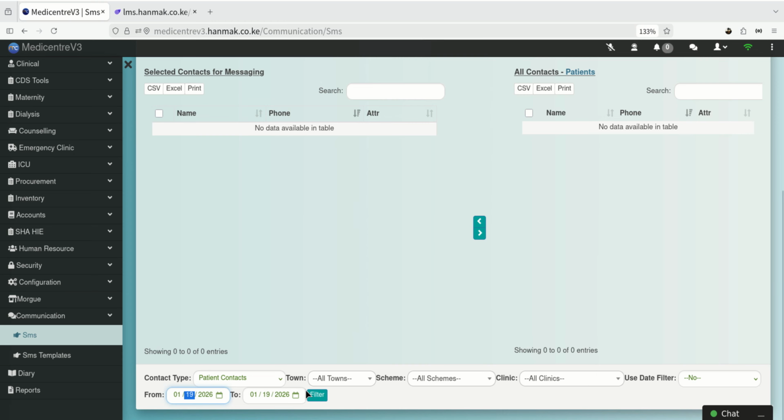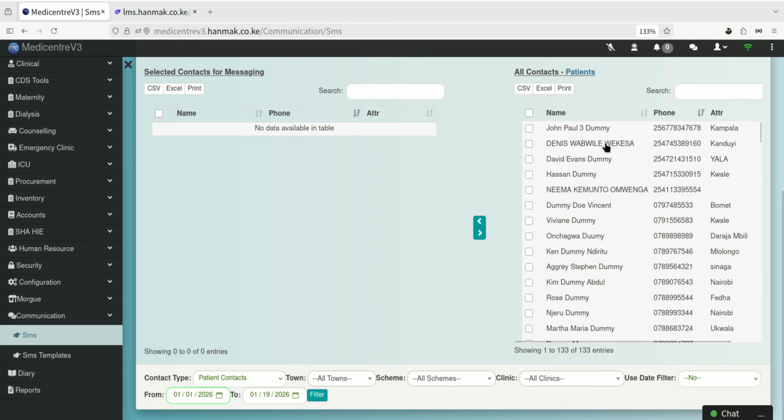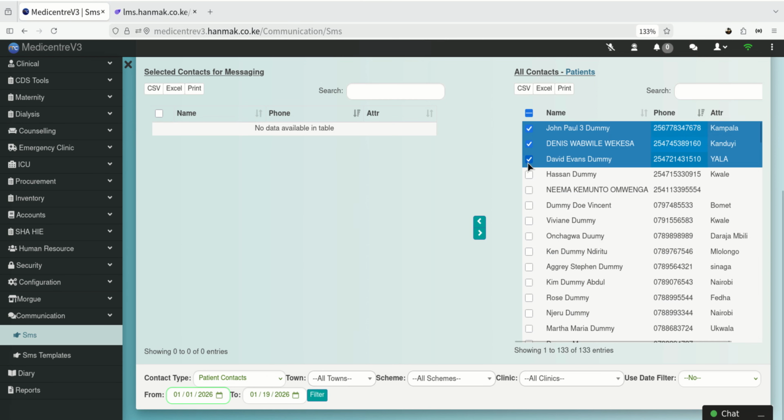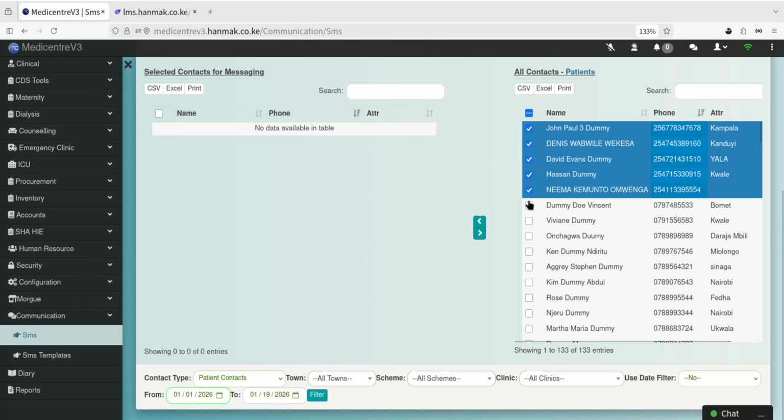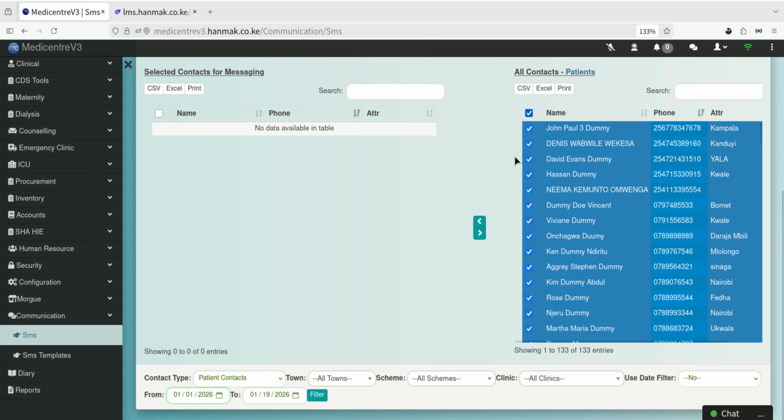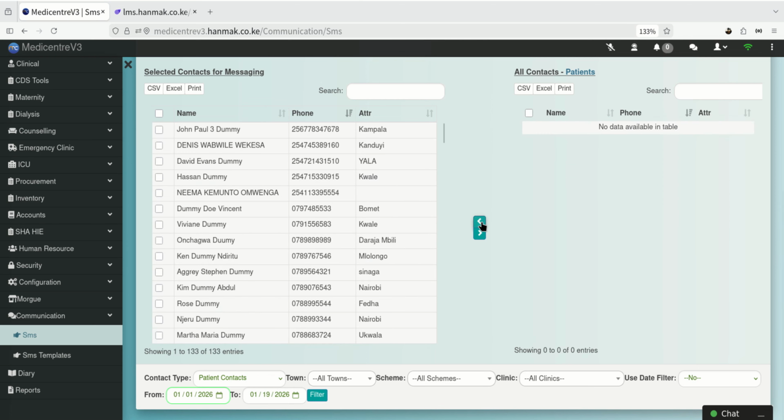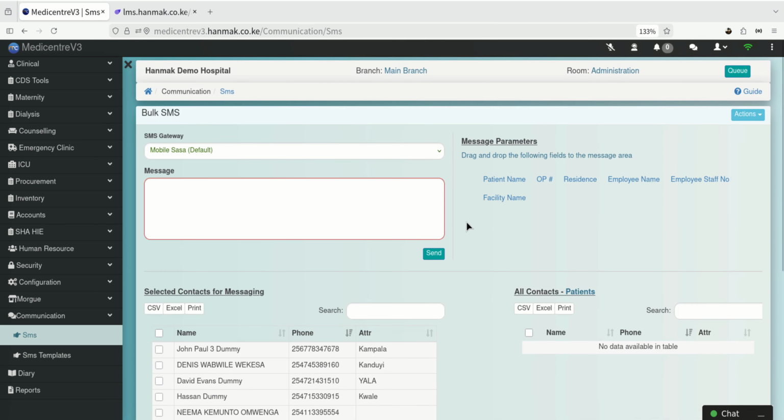you want to see the patients who have come to your facility, and then you can filter. So the system should show you all the patients from here, and then you can select which patients you would like to send the message to. Alright, or you can select all of them and push them to this other side. Okay, draft your message and send.